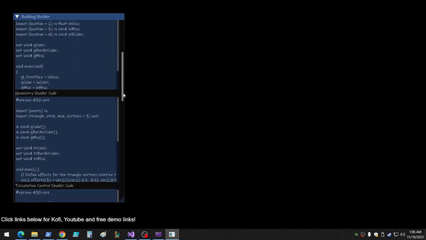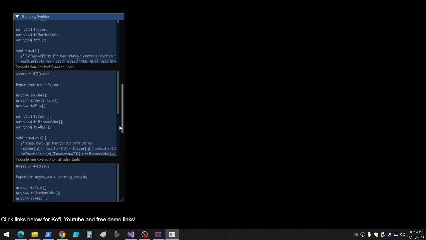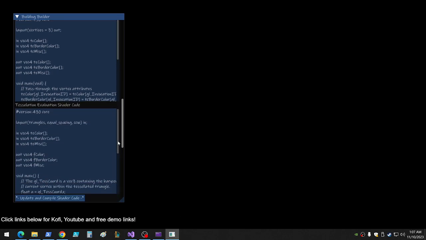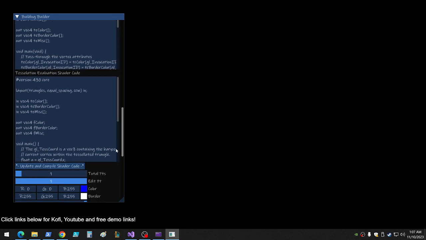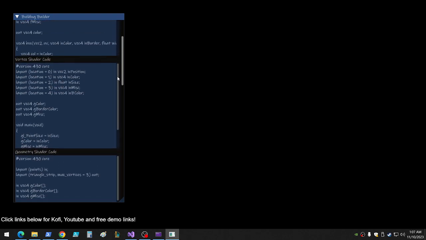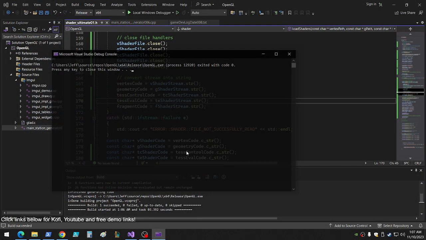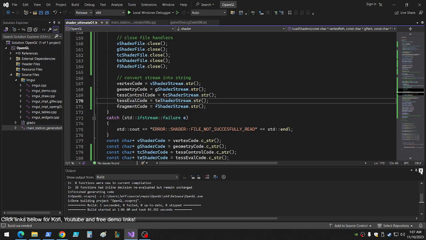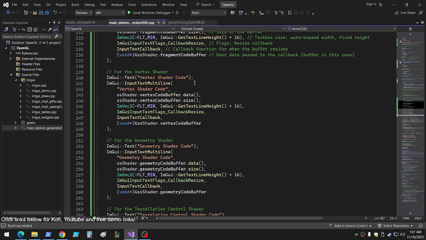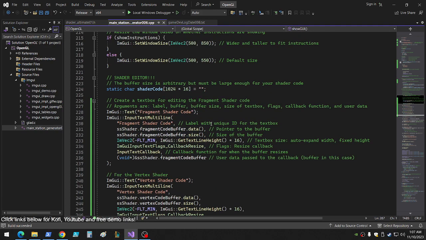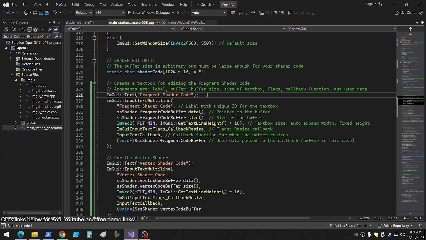So this is the geometry shader. Okay. Control shader. Tessellation evaluation shader. Okay. I would like the fragment shader to be the last one, just in the order that they're drawn here. Let's go fragment shader last.